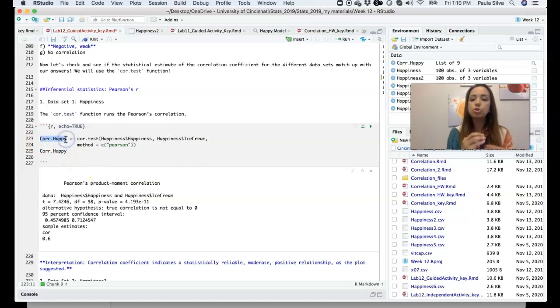It's always important to store your results somewhere if you want to look back at it later. So I'm just going to call it core.happy because it's my first data set. And the function is cor.test, and it takes as input the 2 variables that you want to analyze. The order does not matter here. It will matter in regression, but not here.